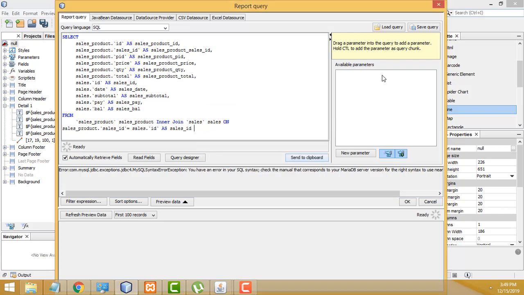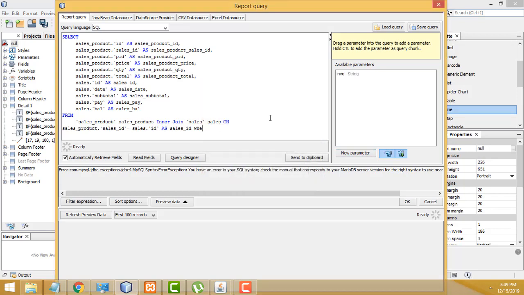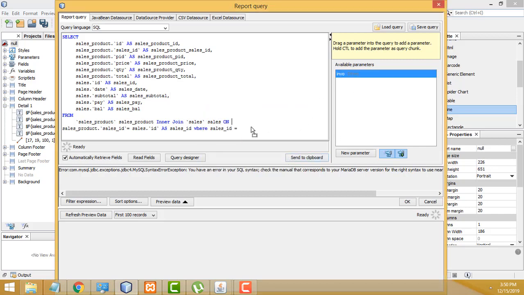After that, we have to create the parameter, new invoice number, INVO, invoice number, right? Now here we have to write WHERE, the same sales ID. Control C to copy, Control V to paste here. Sales ID equal this one, invoice. You have to make it like this. Right? That's the only thing you have to do here.